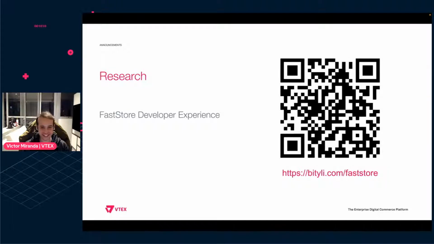Our only announcement for today is that we've just released the feedback form regarding the development experience on FastStore. So please scan the QR code or go straight to the URL that you see on the slide. Or you can also find the link to this form in this video's description on YouTube. And if you're watching this later, the link will also be there. But please tell us a bit about it, it's super quick.